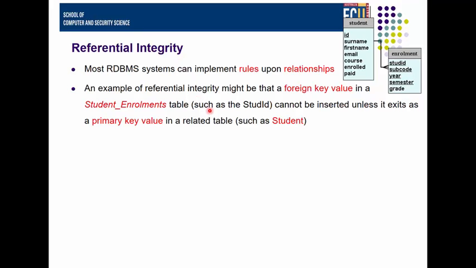Okay, it's not possible that a student can teach a course, for example. So some of these rules can be applied at database level, other can be applied at business logic level. But anyway, let's look at this simple example. We have a student and this is student information, and this ID key over here is the primary key. We have enrollment table and we have this student ID as a foreign key over here.